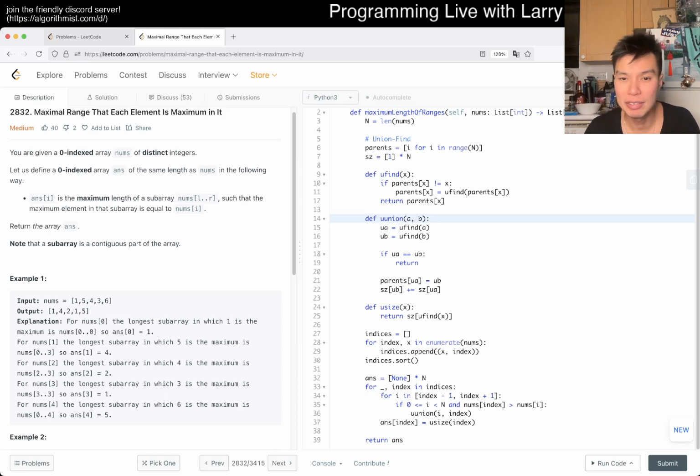But anyway, that's all I have for this one. Let me know what you think. This is dominated by the indexes sort. That's all I have for this one though.